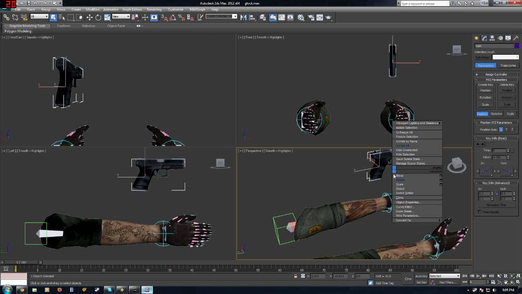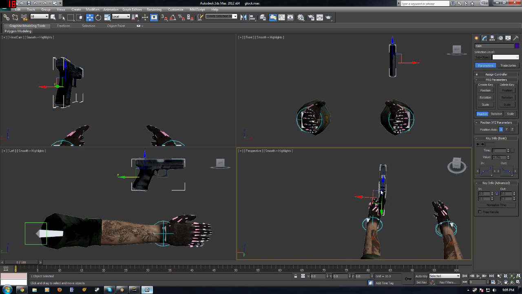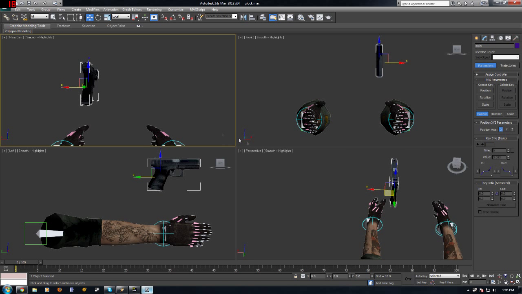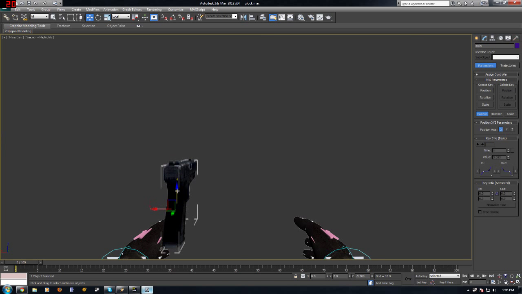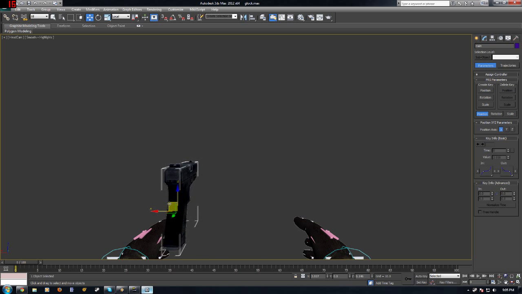So that's pretty much it. Now you can start by moving. This is what you will see in game, by the way. This is what it will look like in game. So if you just had this gun right here on this screen and you exported and compiled it, you would just have the gun floating in the middle of the screen with two hands off to the side. But we don't want that.